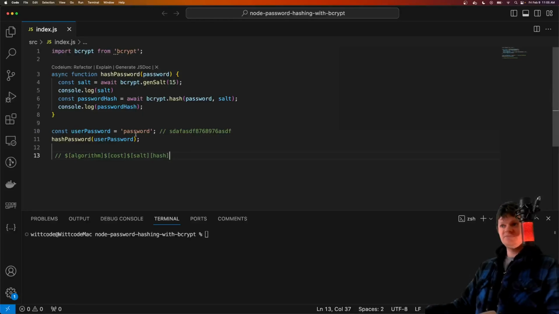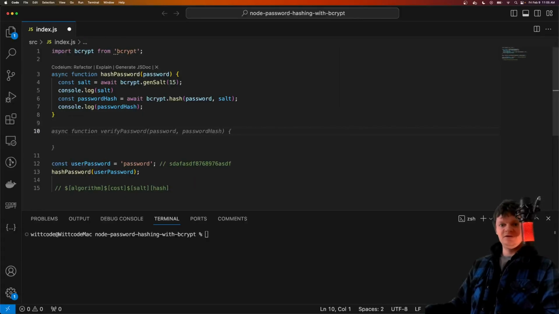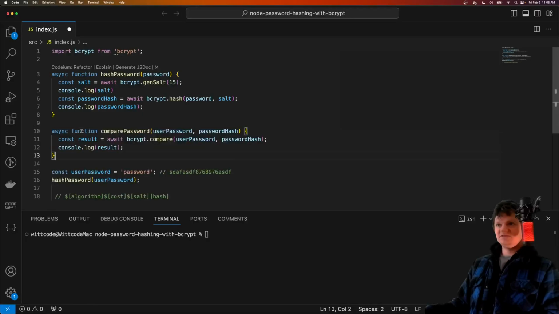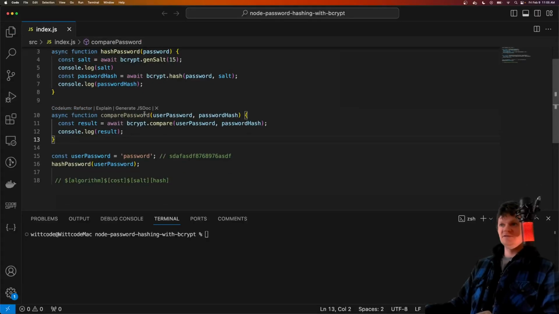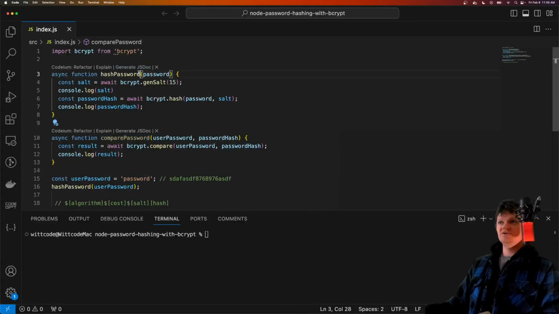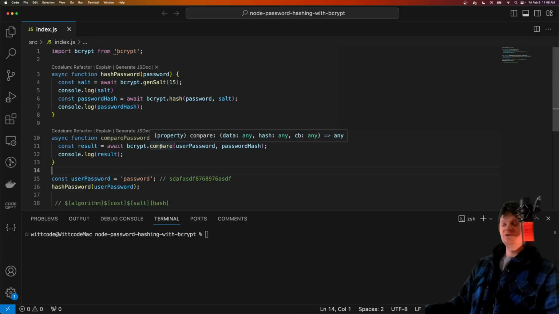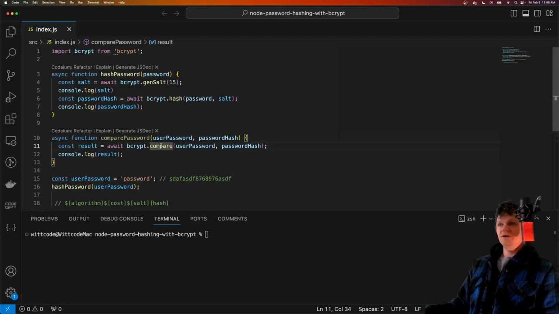So we can hash passwords with bcrypt, and we can also verify them. Let's create another function here, and I'm just going to paste in some more code. This function is going to be called compare password. So we have one function to hash the password, and then one to compare, or basically see if the provided password is the correct one. The way we do this with bcrypt is we use the function compare. The first argument is a string you want to compare, and then the hash that you want to compare it to. And the result is either true if it matches or false if it doesn't.